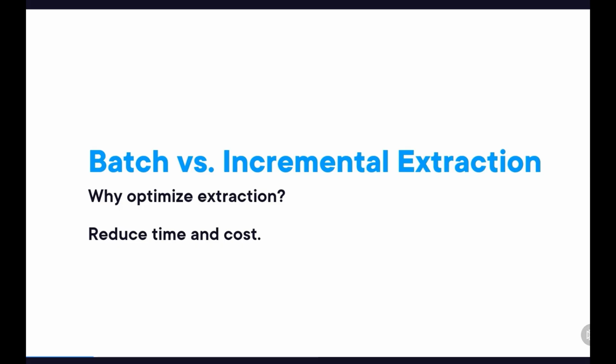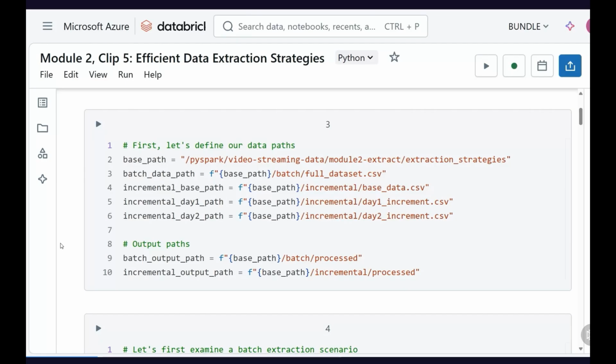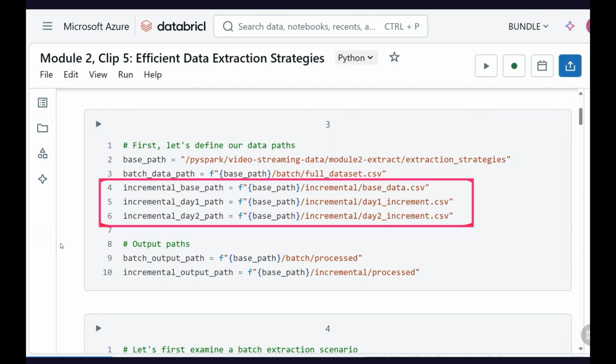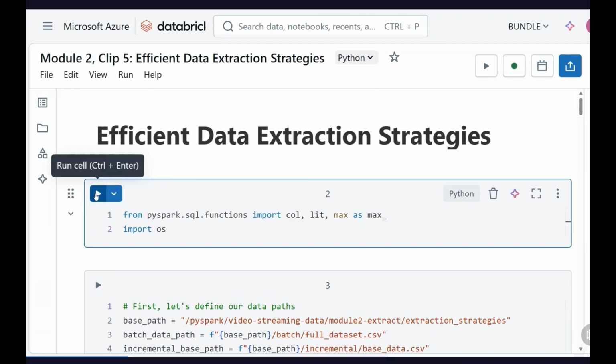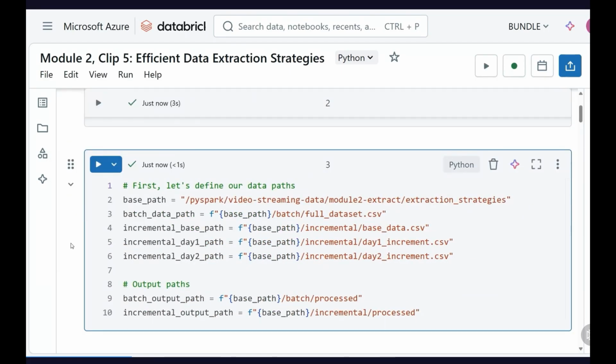So I've gone ahead and defined our data paths here. We have full datasets for batch extraction and 3 data files for incremental extraction. And this includes a base file and 2 daily incremental files. So I'll go ahead and run this in the cell before that. All right, now let's start with batch extraction. So I'm going to go ahead and run the next cell and talk a bit about what it's doing.